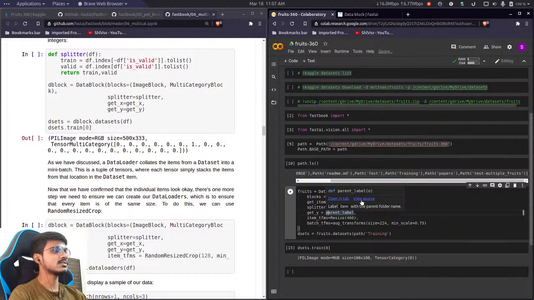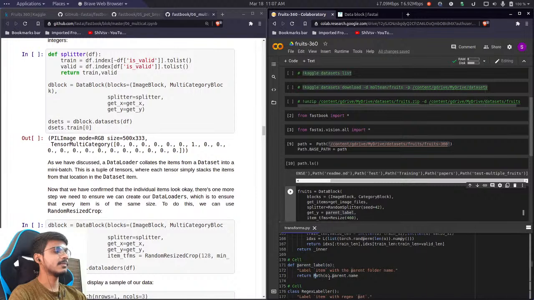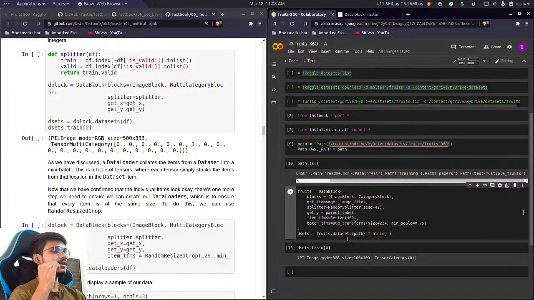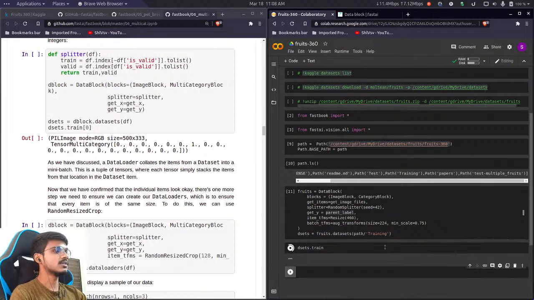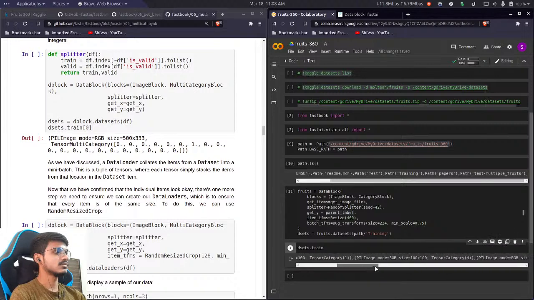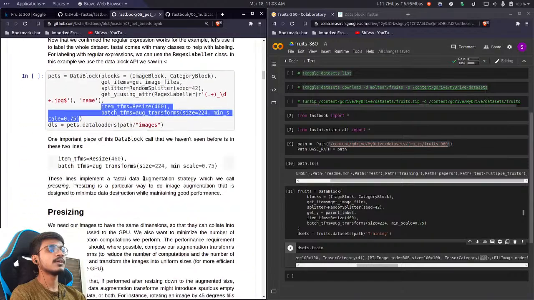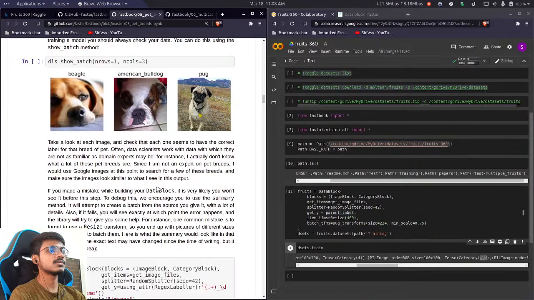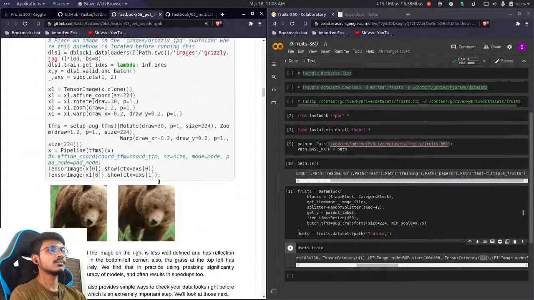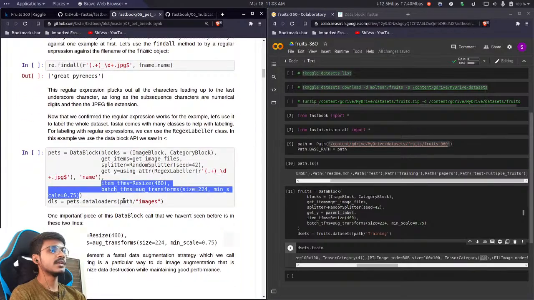Let me check what is inside this function. Get parent label, path. Whatever path we pass, like whatever item is passed to this, we need to get the parent name. All right, we are not getting the parent name. Let me check, let's check all the data first. Wait, I think it is correct. We have these categories. All right, let's check the vocab. The vocab will contain the labels. The vocab will show us all the labels.